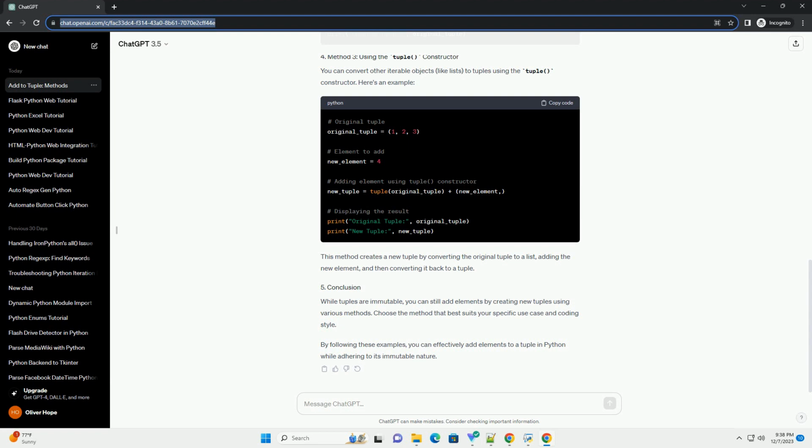While tuples are immutable, you can still add elements by creating new tuples using various methods. Choose the method that best suits your specific use case and coding style. By following these examples, you can effectively add elements to a tuple in Python while adhering to its immutable nature.